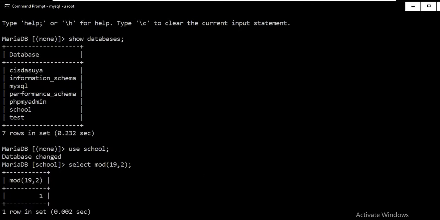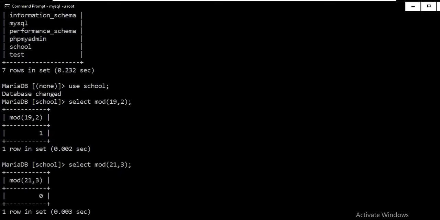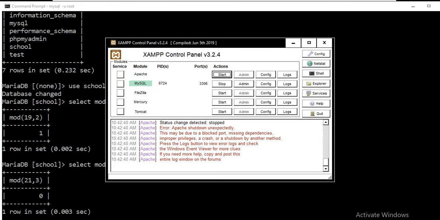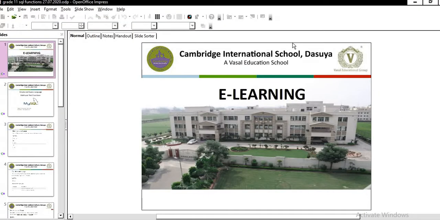We can take one more example here. Select mod, and let's say the first number is 21, the second number is 3. So what remainder? 0 remainder is there. Clear? So this is a very simple mathematical function where we can easily get the remainder. Now students, moving back to the presentation.